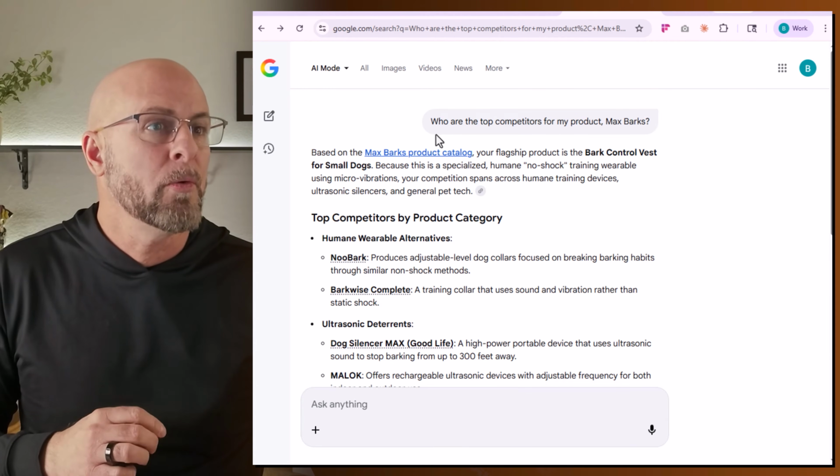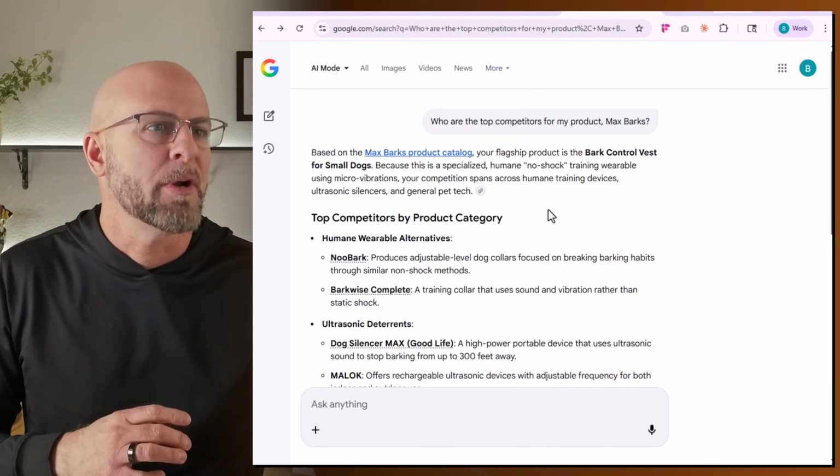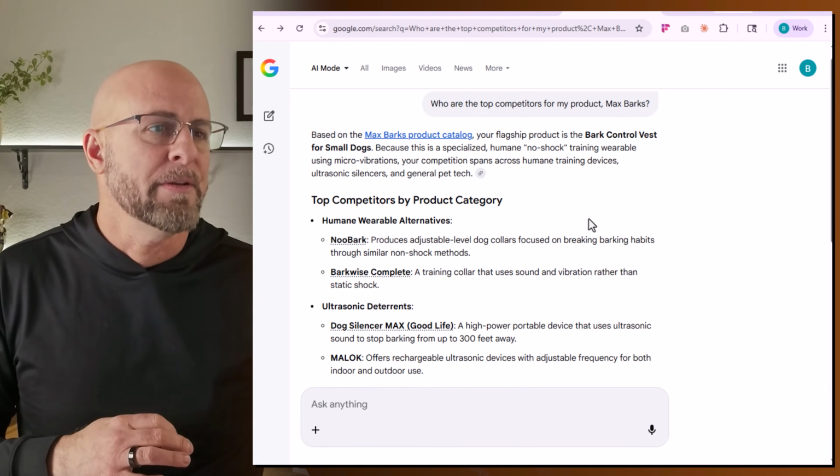AI Mode takes this several steps further. You now have direct access to an advanced reasoning engine. The system uses Gemini 2.5 architecture to process your requests. So now let's go into Google AI Mode and I'm going to ask the same question. Who are the top competitors for my product, MaxSparks? And you can see the answer here is very different.